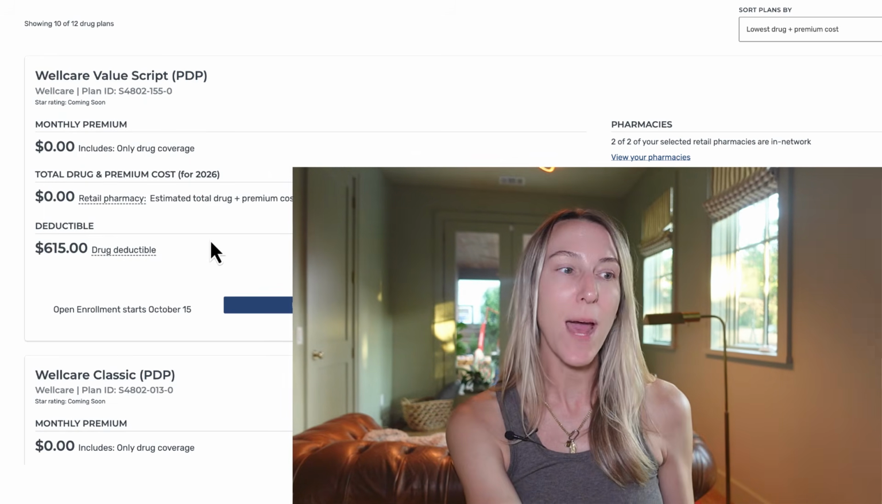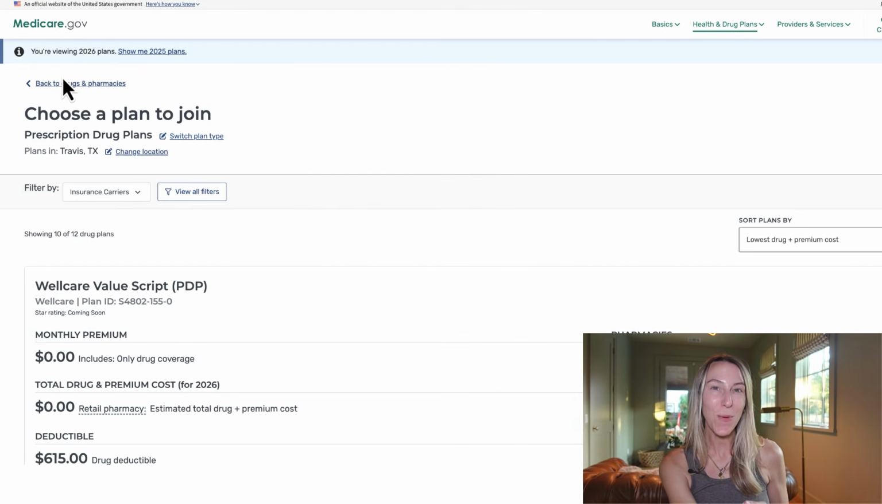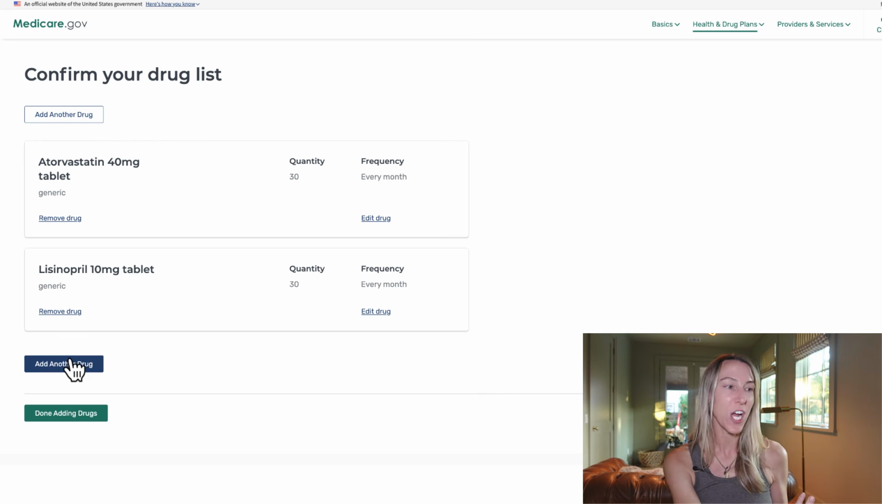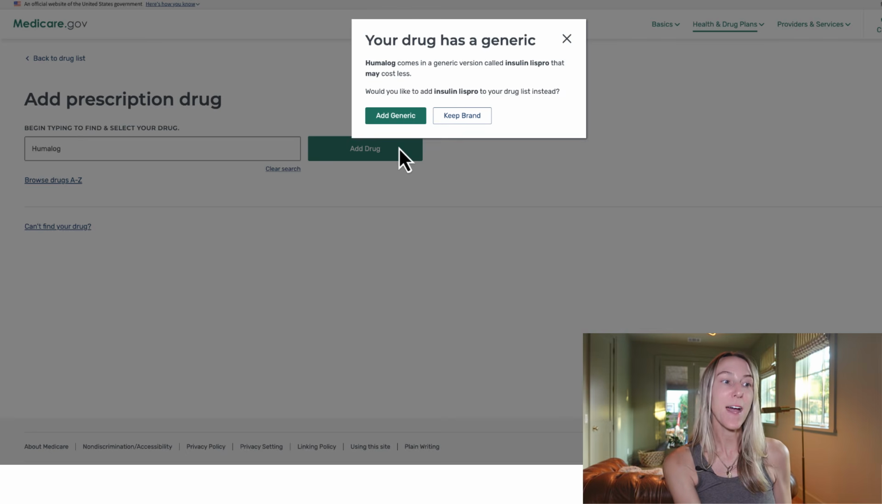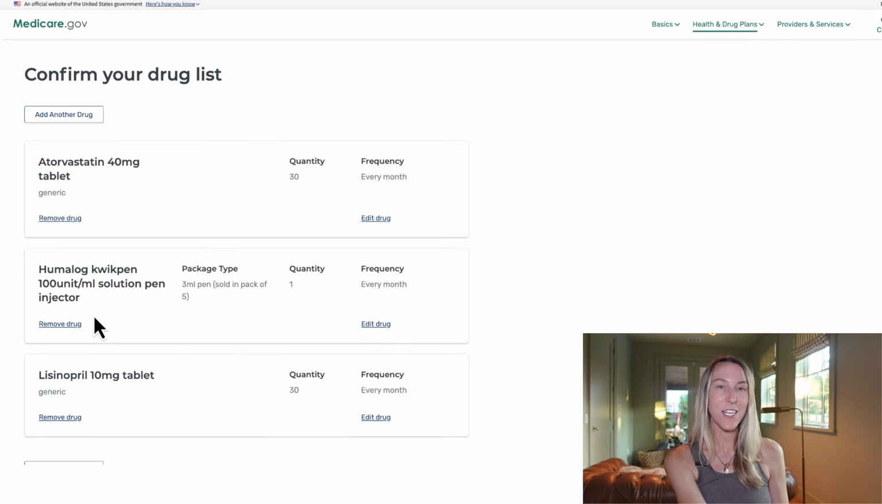Now, I also want to see what happens if I have to add a more expensive medication. So I'm going to go back to drugs and pharmacies, and from here I'm going to choose to add another drug. So I'm going to enter in an insulin medication here. It gives me the option to add the brand name or the generic. Now I can choose. If I want to keep the brand name, I'll go ahead and keep that. And then I would add that drug to my list, click Done Adding Drugs.